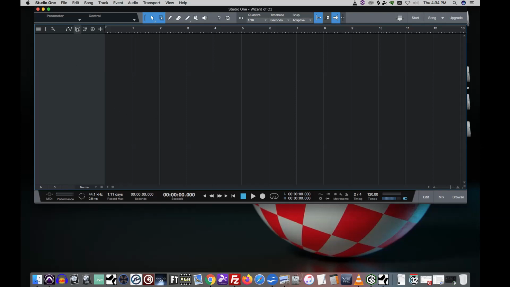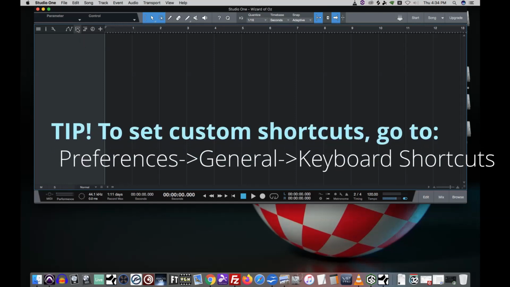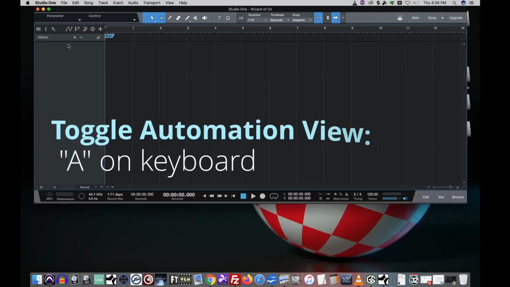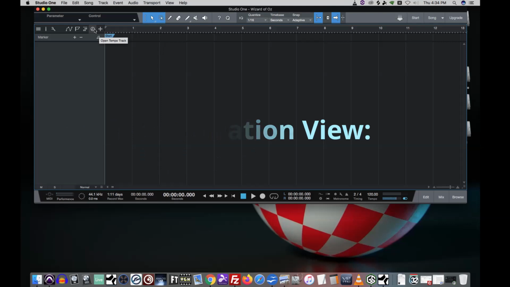Some more things we want to do. I'll take a look at this section real quick, because right here we have open marker track. There's no default shortcut to it, but you can go into the preferences and create one. But we'll just click on it real quick because we want to be able to see our marker track as we're making markers. Most of this other stuff you won't have to worry about. That's an inspector to see what's going on with the track you're on. This turns on and off automation view. This opens the arranger track, which we don't need, and this opens the tempo track, which we don't need.